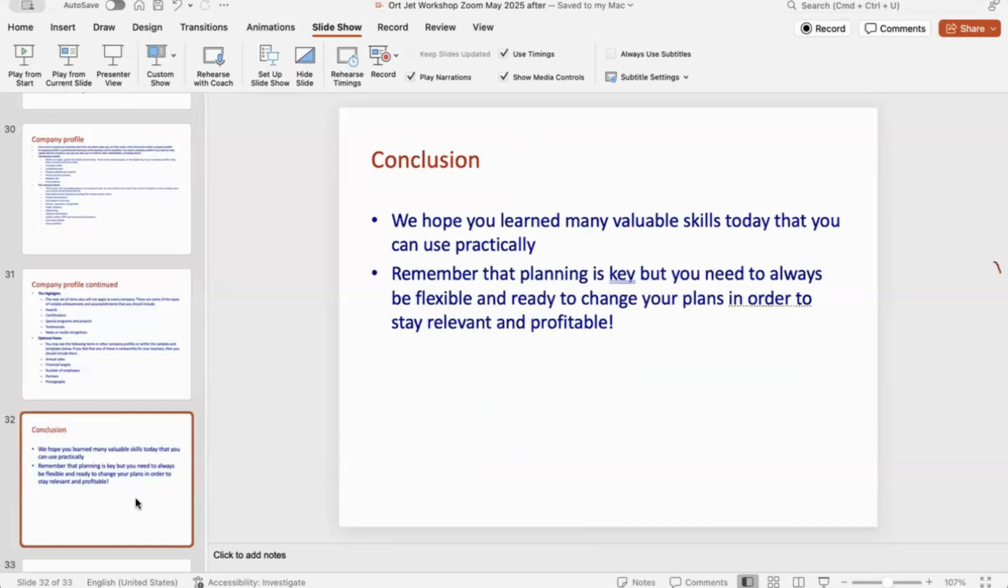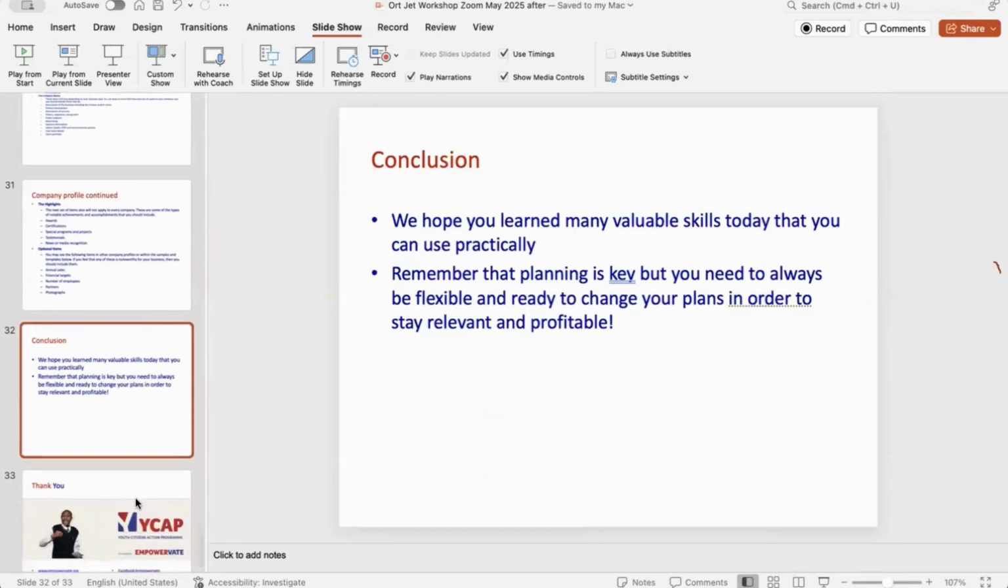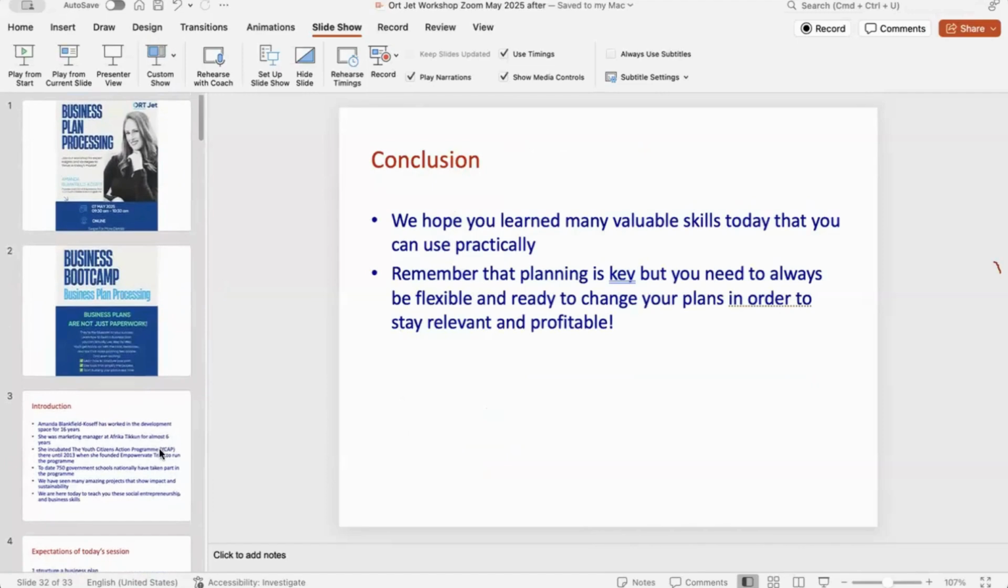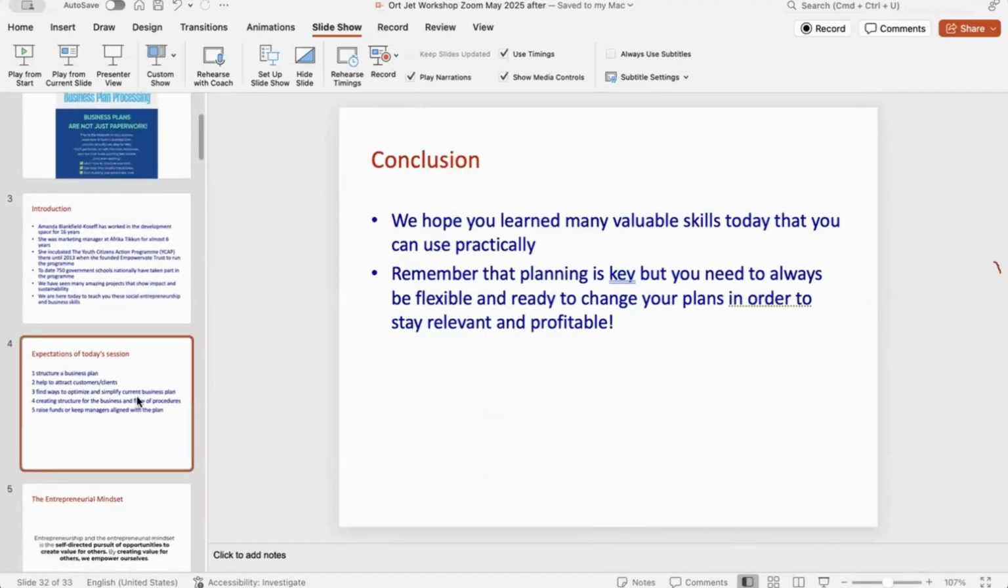So the conclusion is that we hope that you learned valuable skills today that you can use practically, and you must remember planning is key, but you need to be flexible so you can stay relevant and profitable. And now I'd like to go back to the expectations and then any questions that you might have.